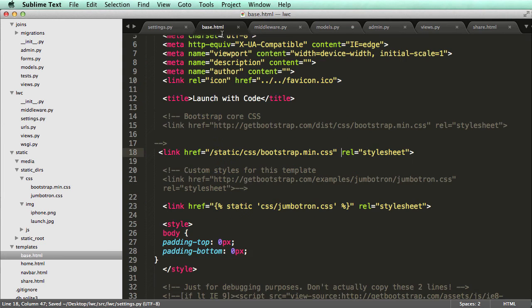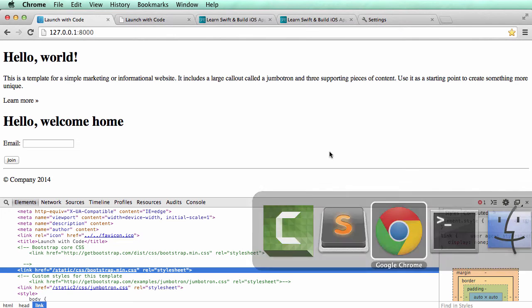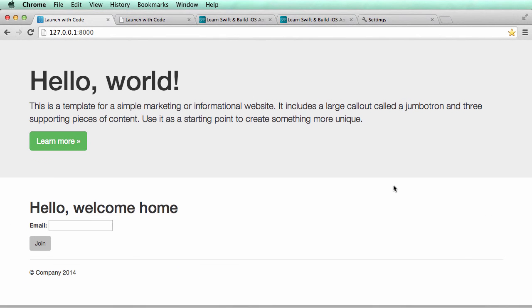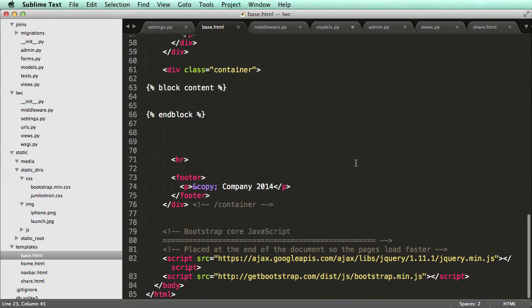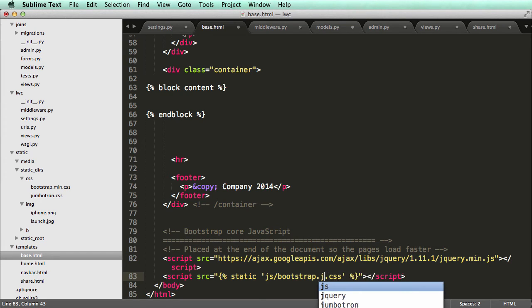It's just better practice to leave it by loading in the static files just like this. So keep that in mind when you're actually loading the static files. All right, so that's loading static files, and if we go down to the JavaScript, we want to change this source. I'm going to paste in the static stuff, and instead of CSS, it's going to be JS, and it's bootstrap.min.js.